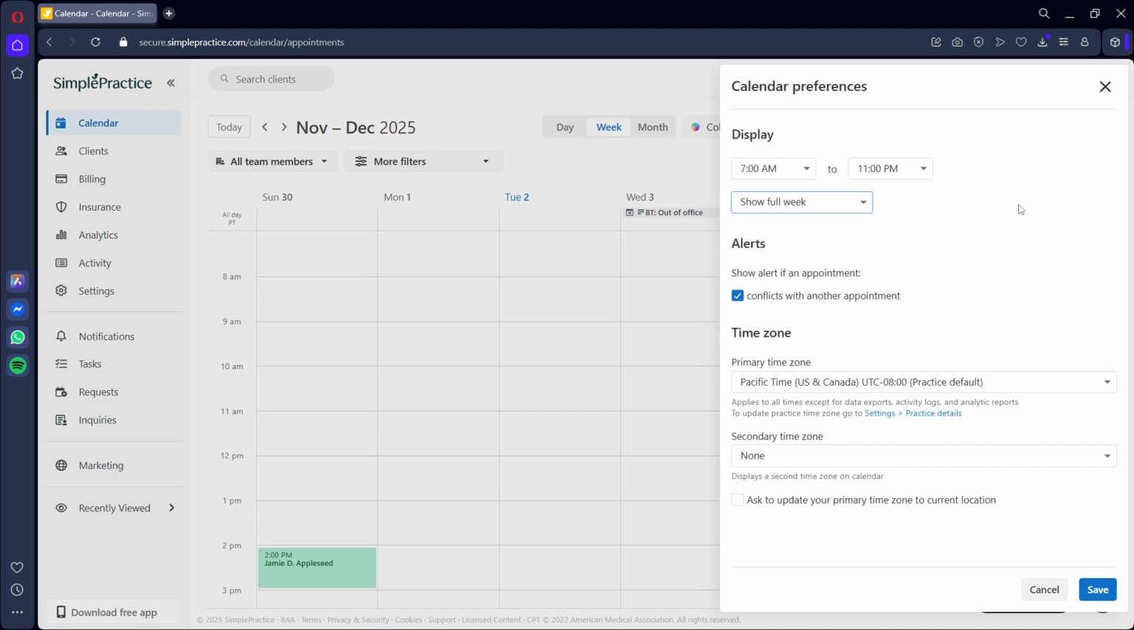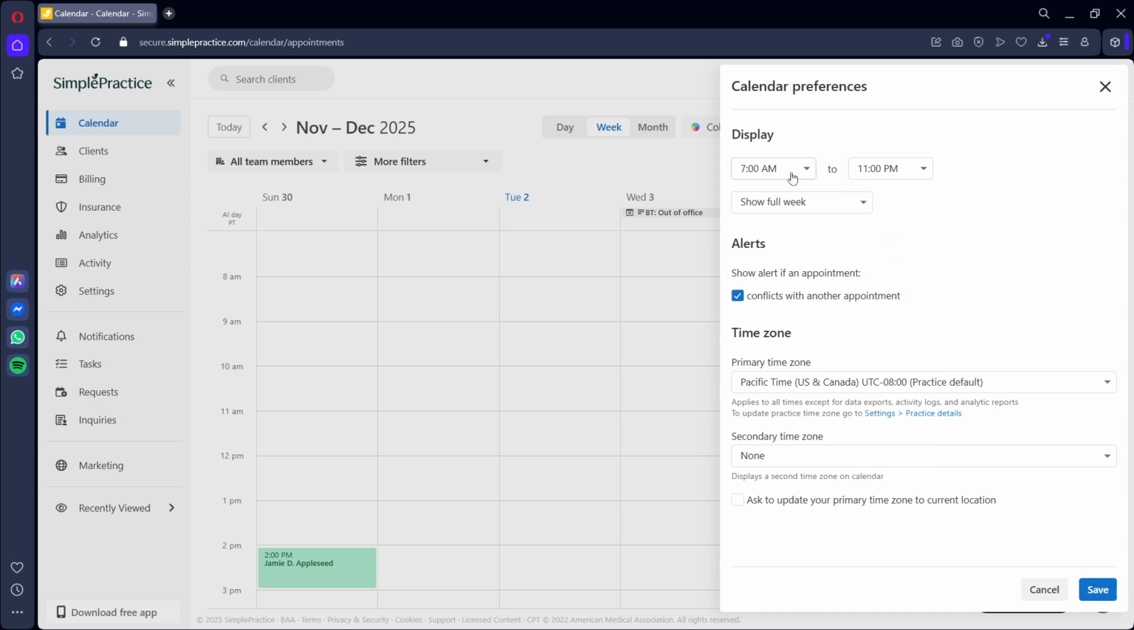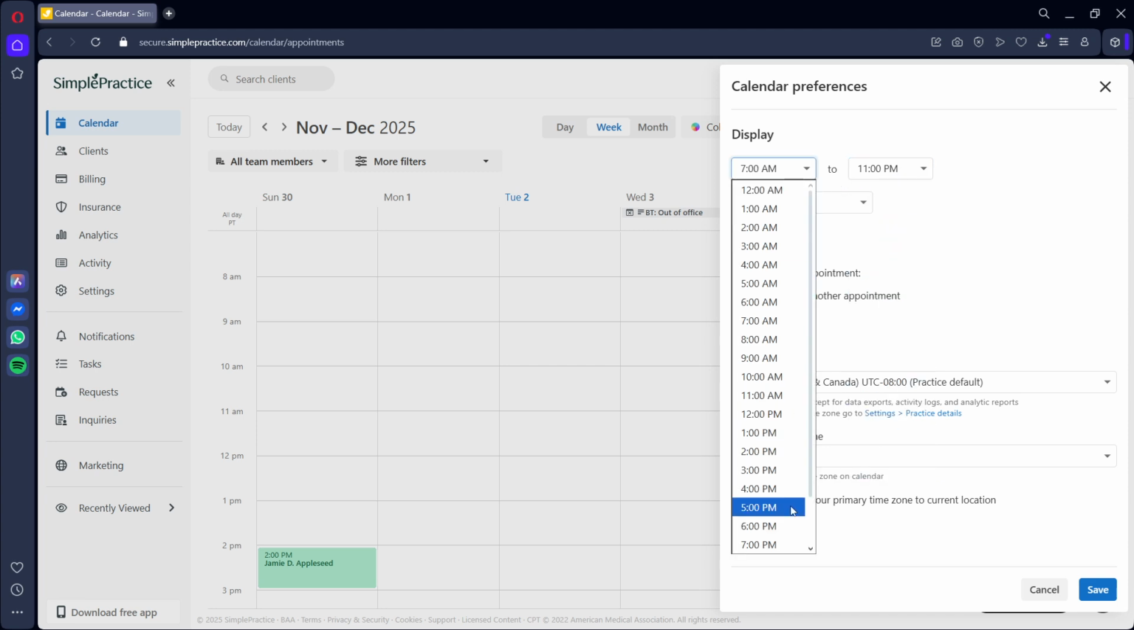Next, set the hours of the day you want the calendar to display. This is where you align your visible working hours with your actual schedule. Choose a start time that matches your earliest appointment and an end time that aligns with your latest. Keeping this tight to your real day reduces scrolling, makes gaps easier to spot, and helps you plan more efficiently.